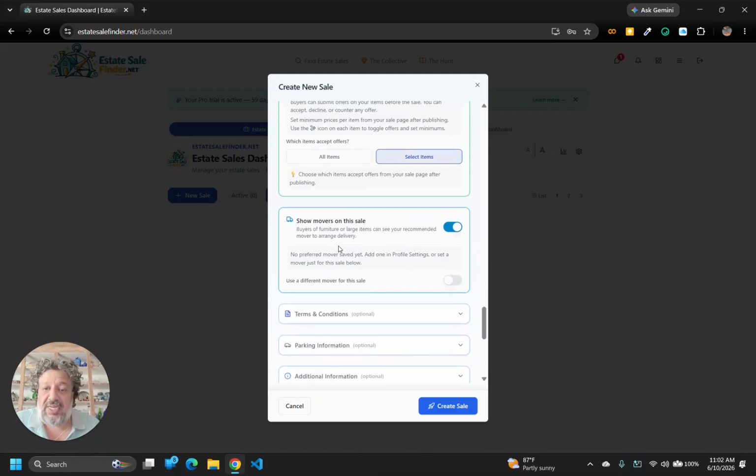The next section is the show movers on this sale. Remember in the profile settings how you can add the movers that you preferred. That way you can help people buy furniture, because a lot of buyers, believe it or not, because I'm a buyer, are like, I'd love to have that piece of furniture, but I don't have a truck. I don't know how to get it there. And if you make it as convenient as possible with as many recommendations as possible for that client, you're going to sell a lot more stuff.